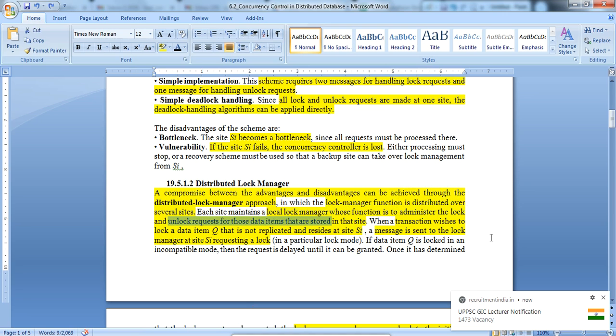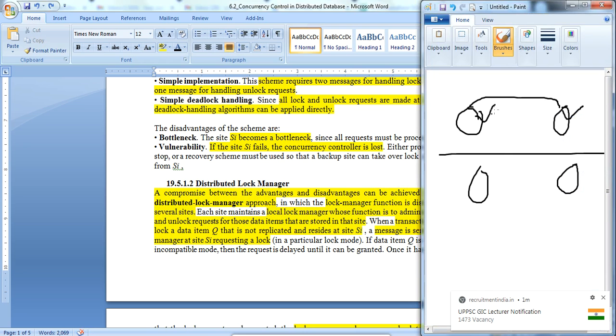Means a local lock manager of the distributed lock manager: the lock manager function is distributed over several sites, not all sites. The local lock manager administers the lock and unlock requests for those data items stored in that site. If we want to update this data or apply a lock on this site's data, then this local lock manager will manage all the things for this data with the help of other sites.